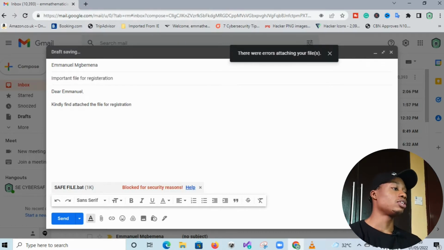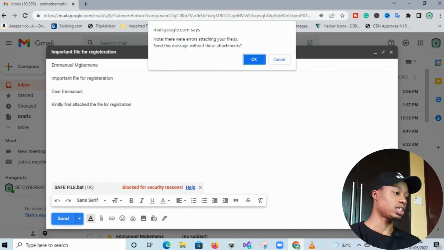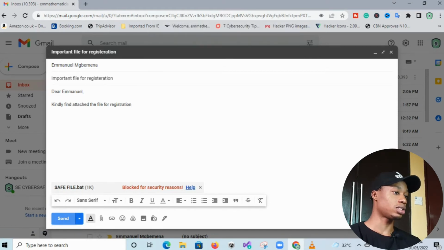As you can see, it says blocked for security reasons. So we've tested this. Google will not allow you to send a bat file, that's a bat scripting file. It won't allow you to send it via Gmail because it knows that there's a possibility that malware could be in this sort of files, or most of these files could be malicious. So it said blocked for security reasons, which means I can't send it. If I try to send it, it won't send. You can see. So let's try another one.